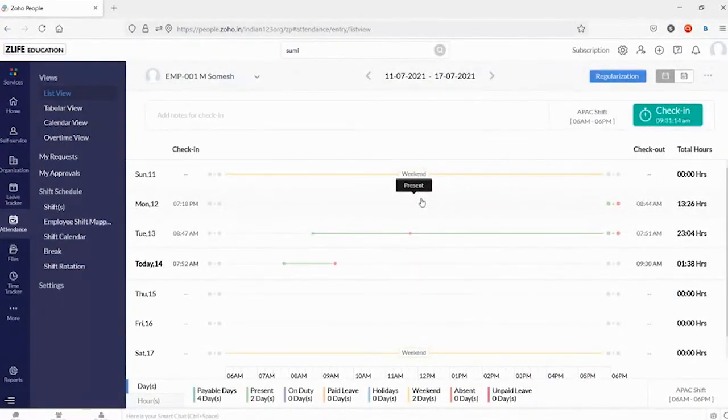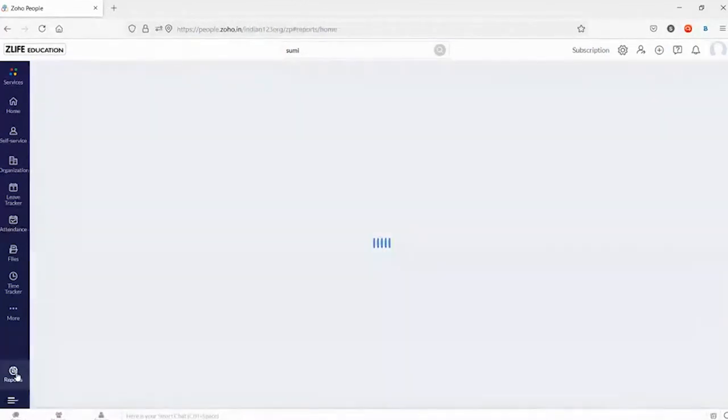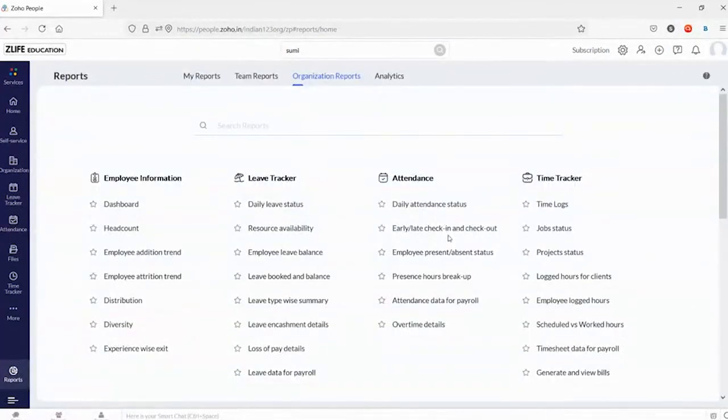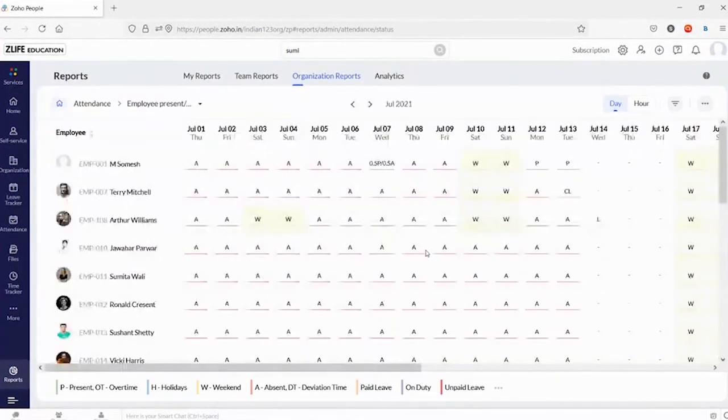And finally, we're going to see the reports here in attendance. It's similar to what we saw in leave tracker. So here, the daily attendance entries, the most important one which you see here, employee present and absent status. If you see, all the employees who have been present and absent will be seen here.